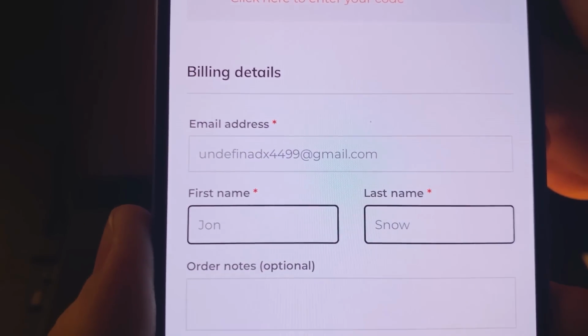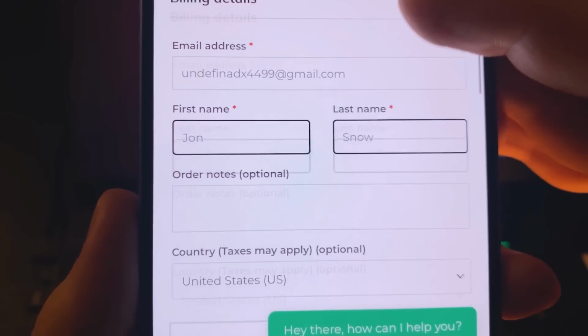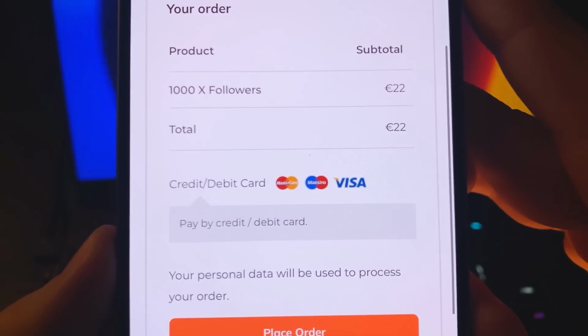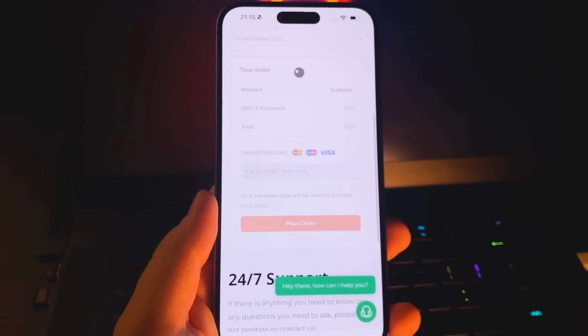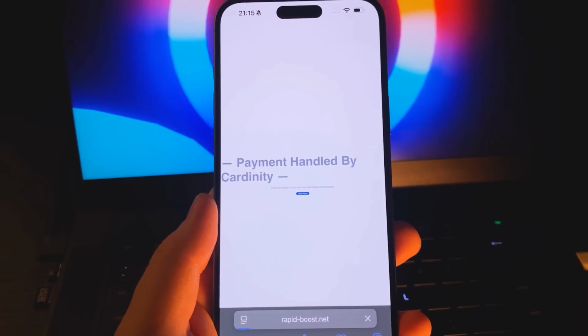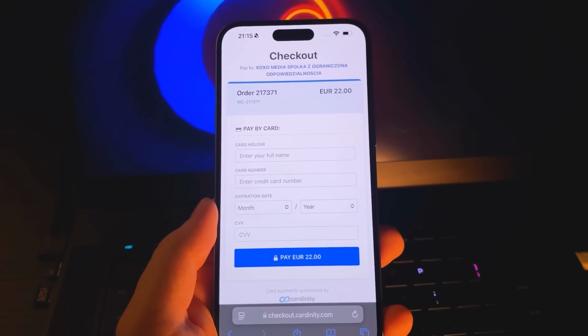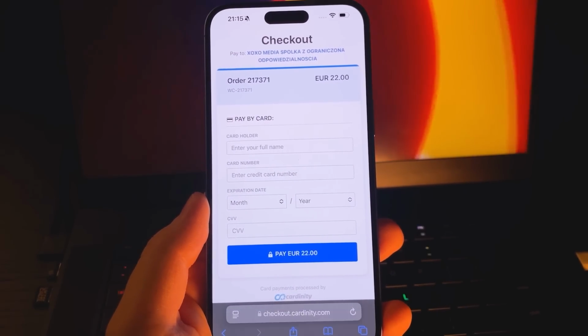On the summary page, fill in your email, first name, and last name. Once you've entered all the details, confirm your order by selecting Place Order. I'll take care of the payment now, and in just a short time we'll check the results together.